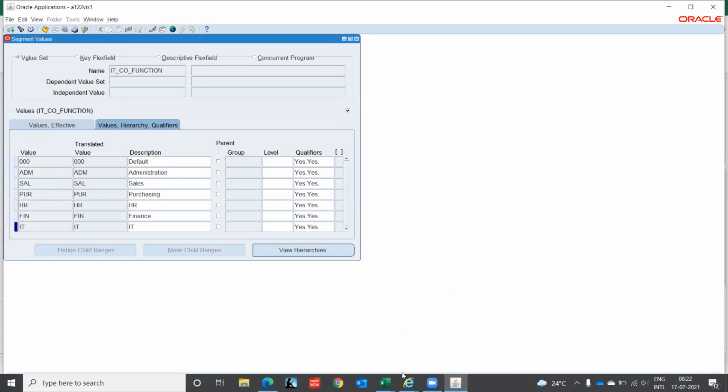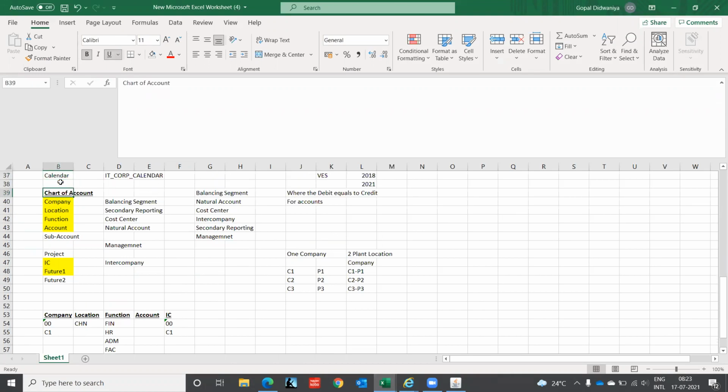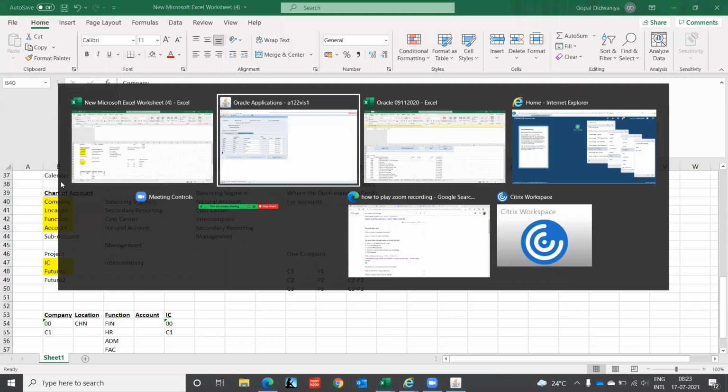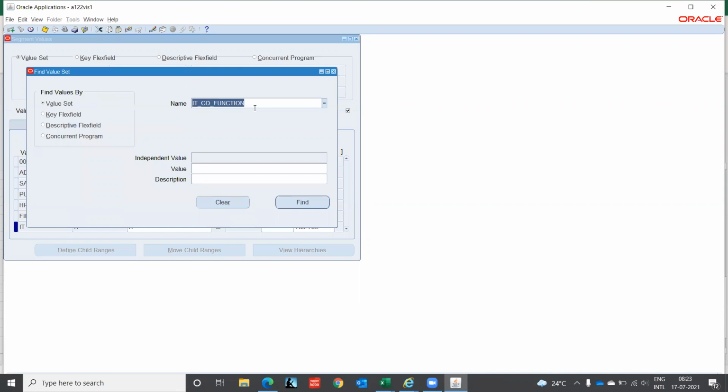So now you understand. I am defining the segment. In the chart of accounts, I am defining the segment. That segment is characteristic, meaning taking all the characteristics defined in the value set. Under the value set, we are defining the values for that particular segment. And it is called function.